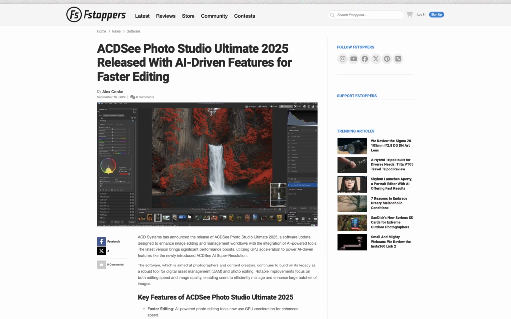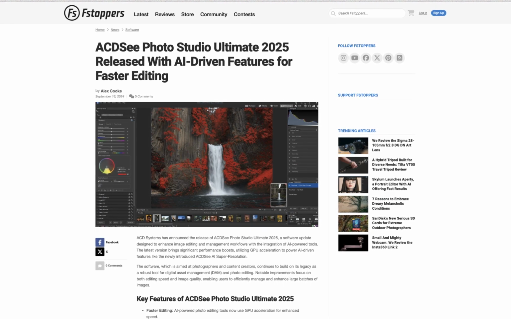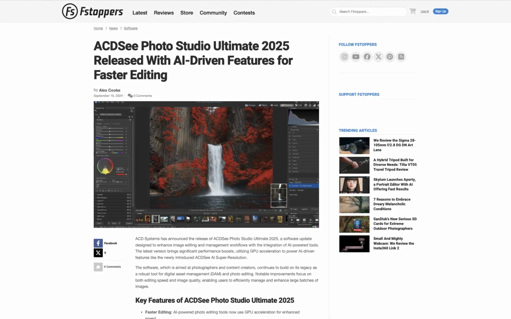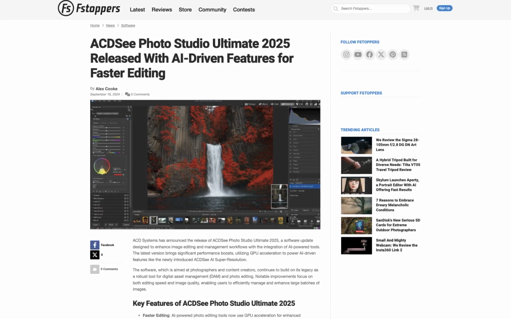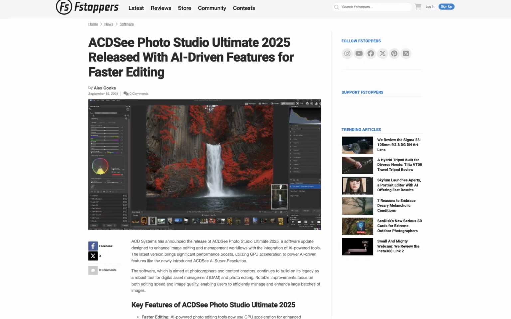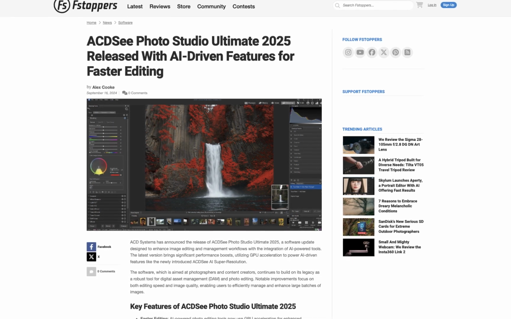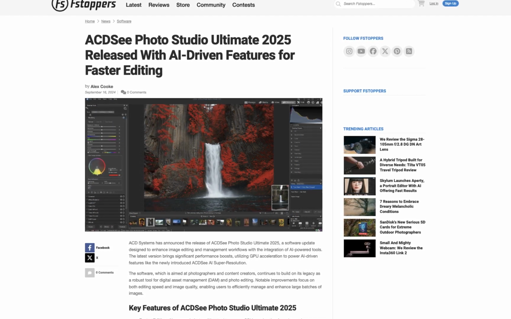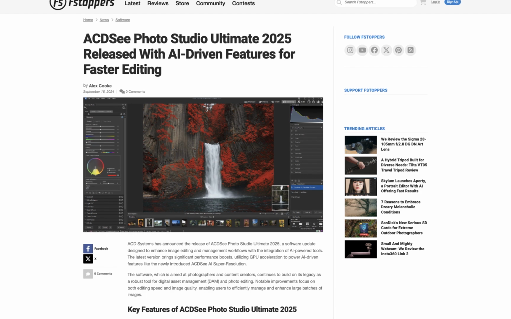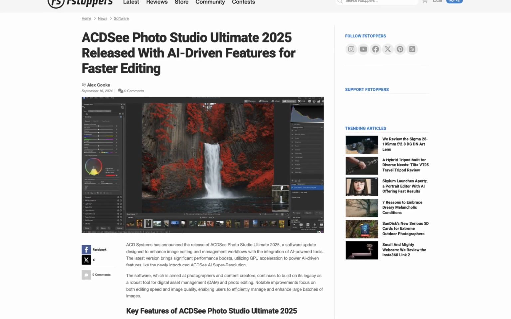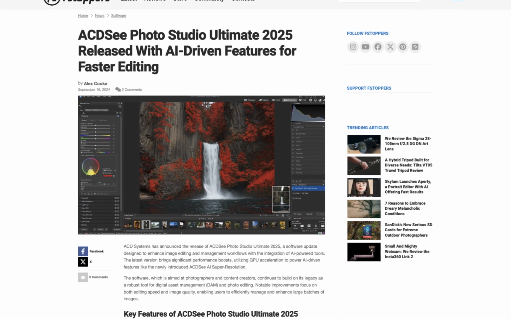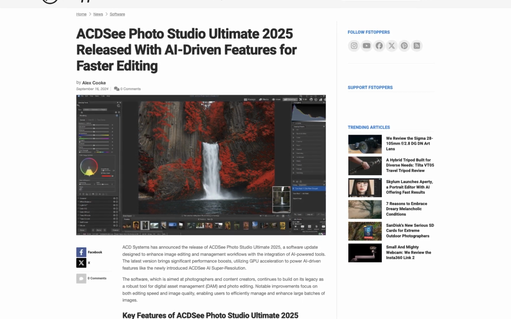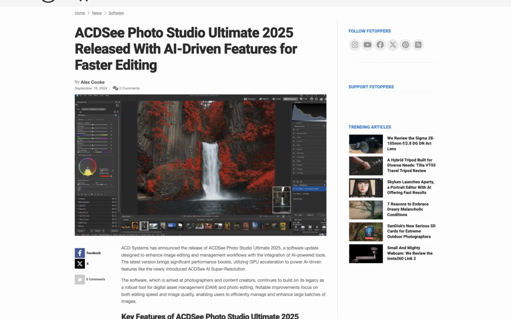If you're an ACDC user, you might be interested to know that this past September 16, the latest iteration of ACDC 2025 has been released, with all new masking tools that further build upon the AI masking tools previously integrated into ACDC 2024. In this video, I'll be evaluating the new tools and letting you know if ACDC 2025 is worth the upgrade. The first new tool is Luminosity masking.